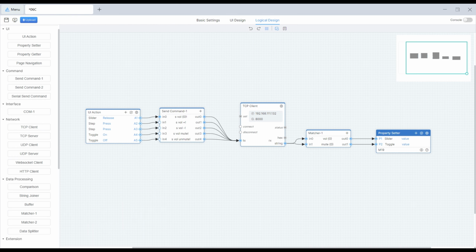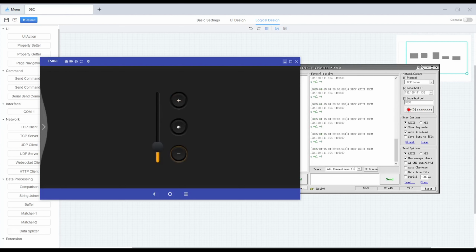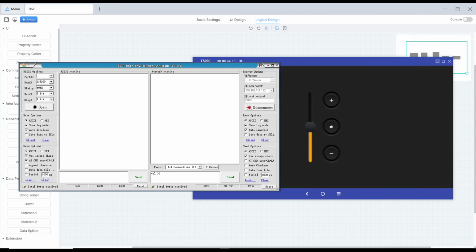Once everything is configured, upload the project to the control panel and use a debugging tool to test the results. Next, we'll verify if the control commands are being sent correctly. Now let's check the feedback functionality. As you can see, both the control and feedback work as expected.